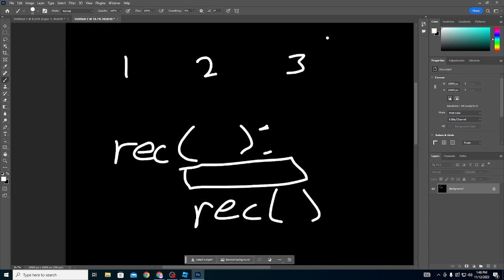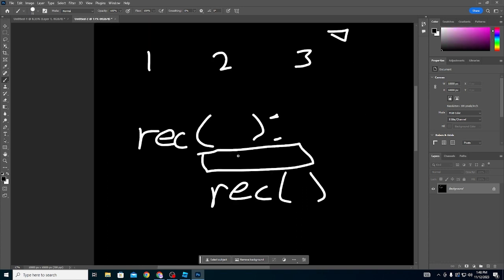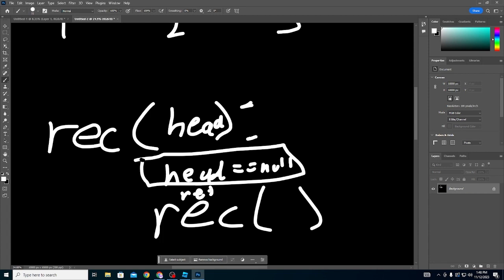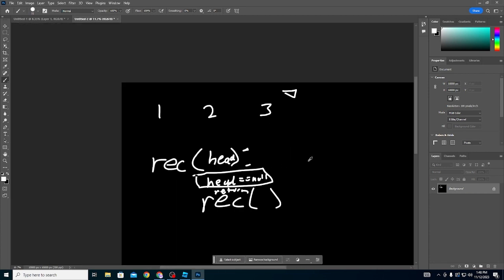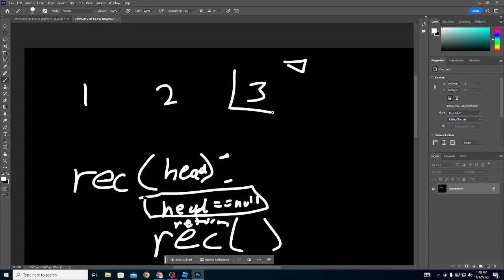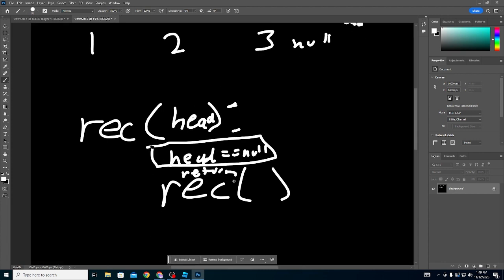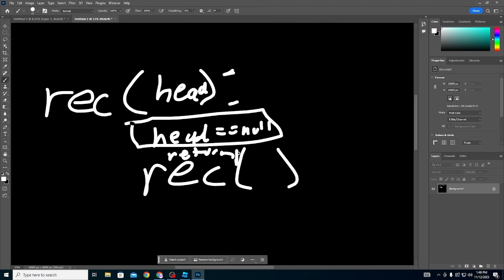So let's say our base case is over here. Then we would say, okay, if our head equals null, then we would break out of this recursive function by doing a return call. And we would return what? We would return this value, so our previous value. If head equals null, then we would return the previous value. Hopefully that makes sense to you guys. We're going to return prev here.